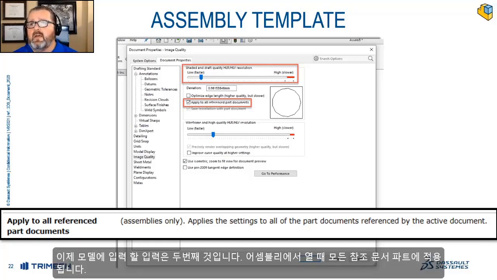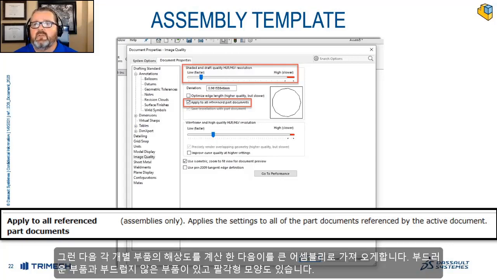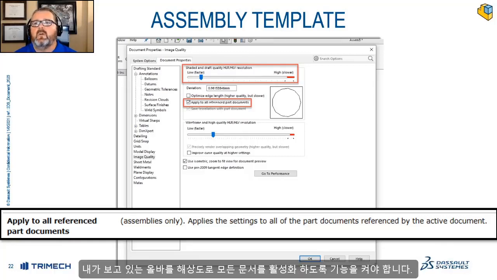Now, the one thing you do want to have is a second one that says apply to all reference document parts. So when you're opening up an assembly, you want to set your resolution there to be pushed to all your parts. You don't want to open a 200 part assembly and then have it try to calculate the resolution for each individual part and then bring it into the big assembly. You'll have parts that are smooth, that are not smooth, that are octagon in shape or what have you. You want to have that turned on as a suggestion to have all of the documents be active with the correct resolution that you're looking at.